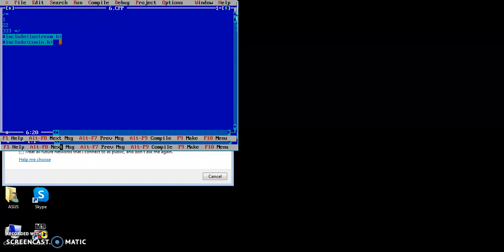Here we will write header files iostream.h and conio.h. No special header file is required here. Then void main section, then clear screen function, then I will make one print statement: cout enter number of rows, and cin n.